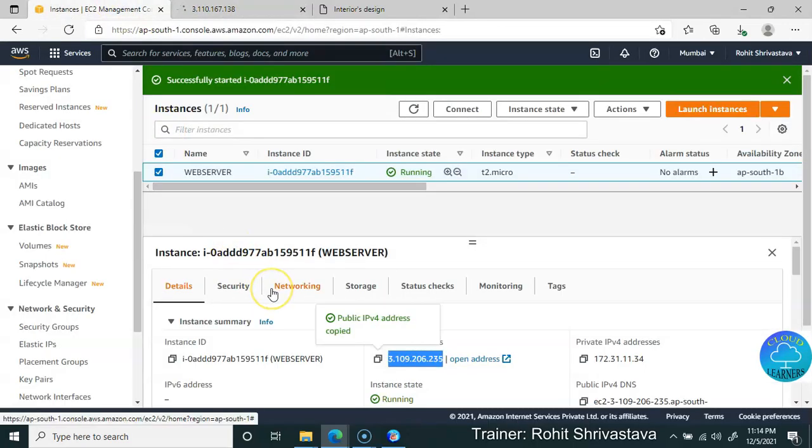So to avoid this, we need a kind of IP which is static in nature, right? Static means it won't change. If I restart my instance, it won't change. So for that purpose we use Elastic IPs. An Elastic IP is a static IPv4 address which we can associate with any kind of resources, like instances or other resources like NAT. We will also talk about NAT after some time.